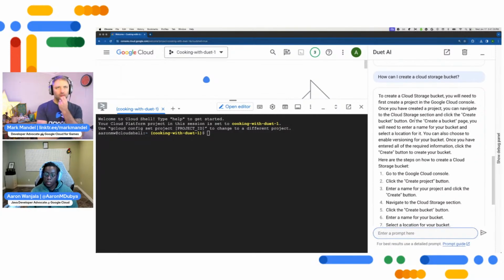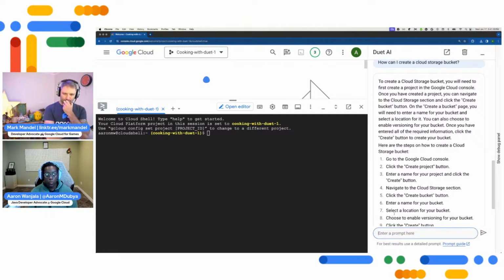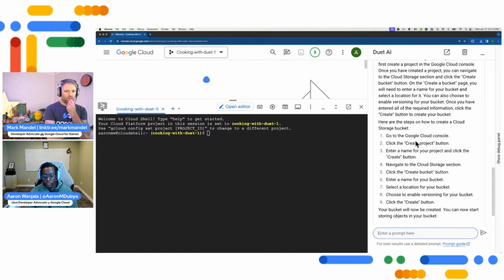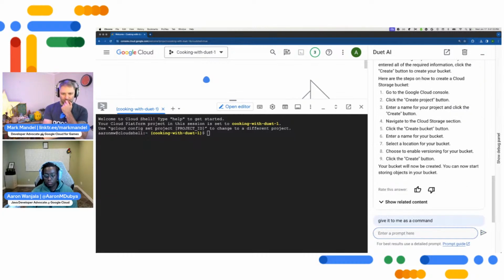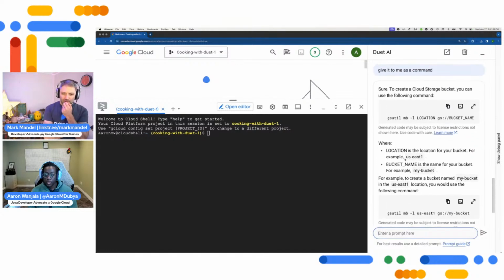Okay, that seems fair. I like it. It knows how to create a cloud storage bucket, but I was hoping to do it with the command line rather than time-consuming clicks. Can you just ask it to give it to you as a command? Let's try it. Give it to me as a command. Let's see what happens. It gave me the steps to do it through the console, but I don't really want to do all those clicks, because boring, right?